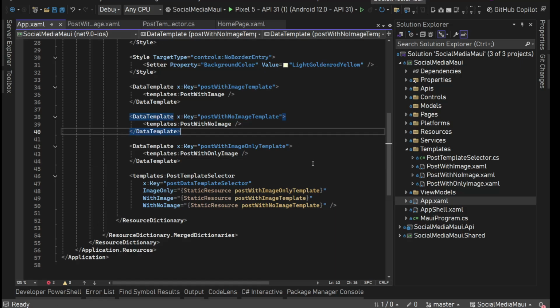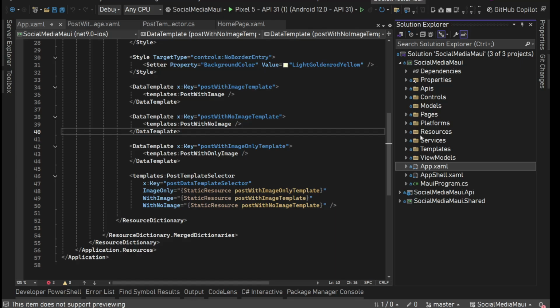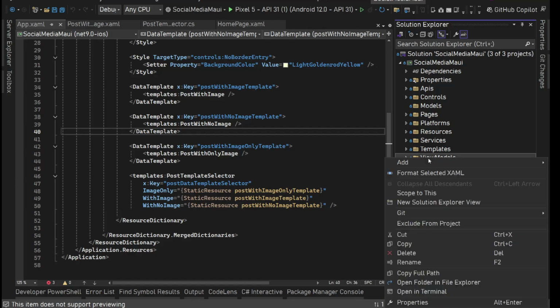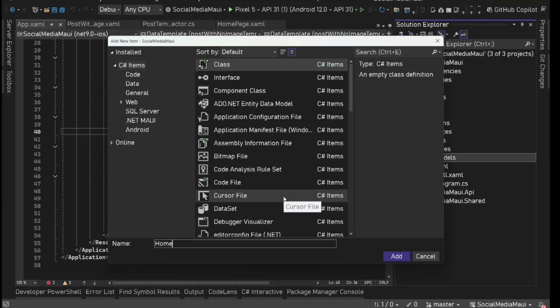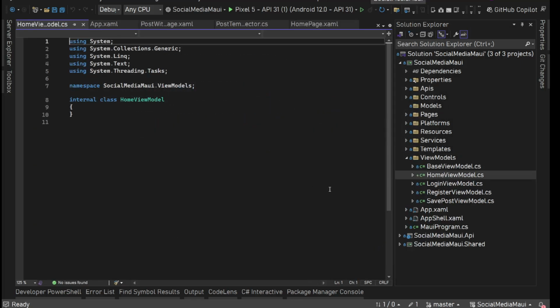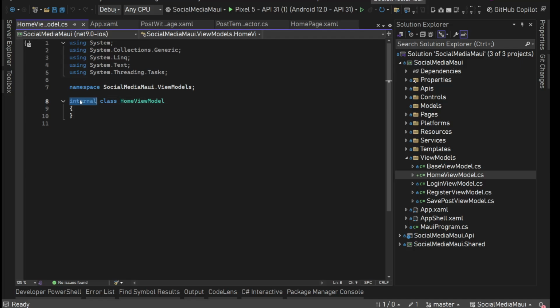Alright, so our data template selectors are ready. Now let's move to the home view model. Inside view model, I'm going to create a new class, home view model. Okay, this is going to be a public partial class, and the base class is going to be base view model. If you remember, we are having this base view model.